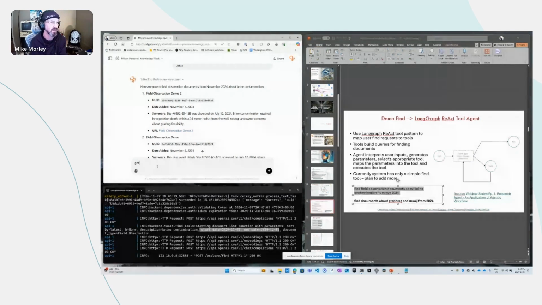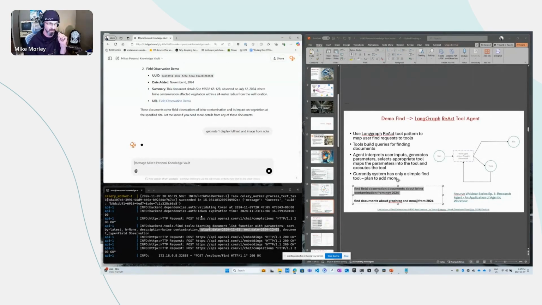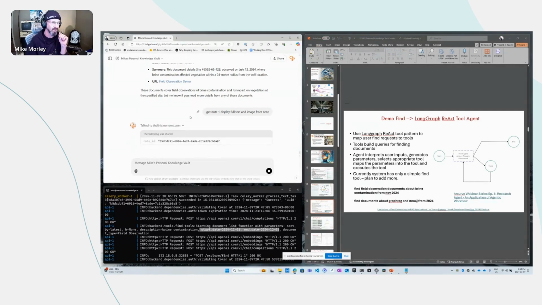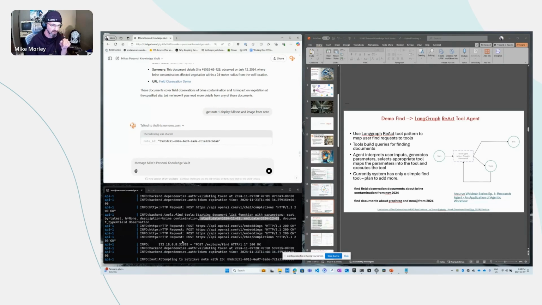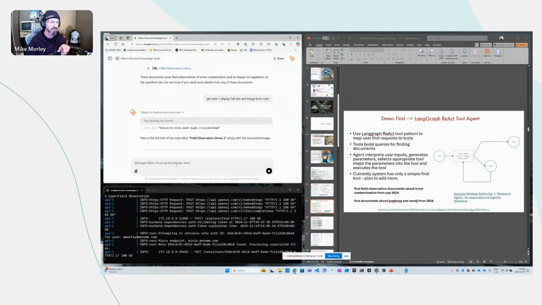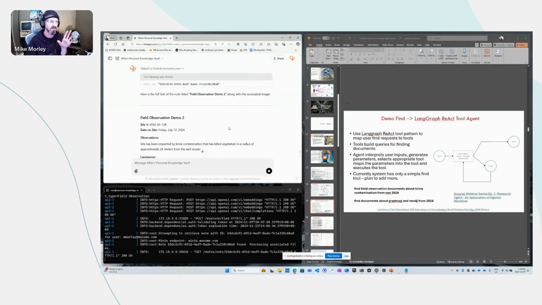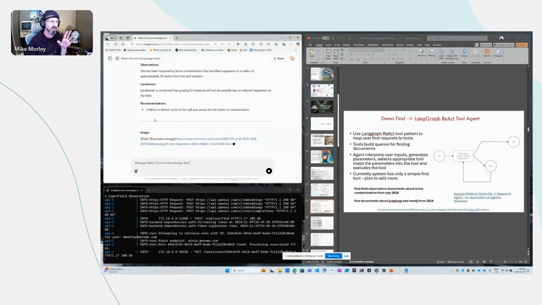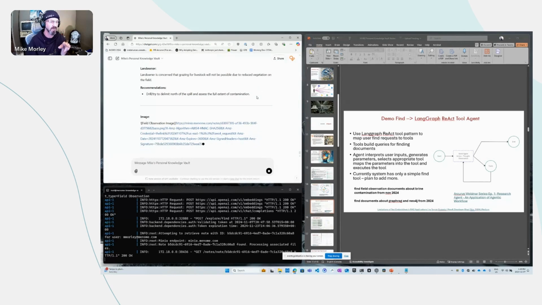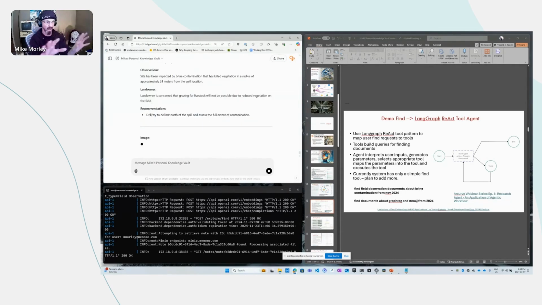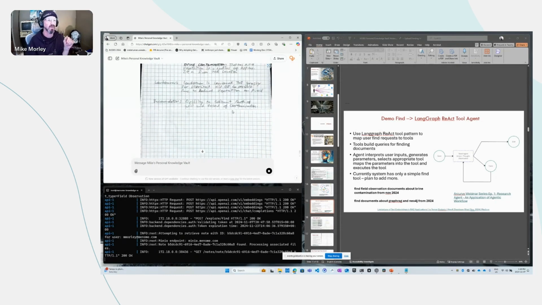And then I can do things like get note, and display full text and image note. So again, if the demo gods are with me, I wonder what a demo god looks like. What we should see is the note ID is correct, and then here we should see it going to get that note. We should see the note coming back up. There it is there, and then you'll see this is the image coming back out of the MinIO container, and there it is. Awesome.